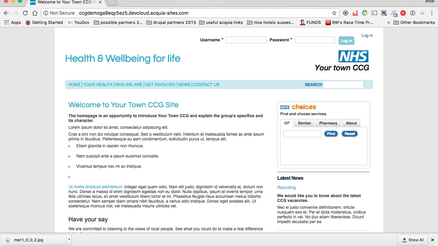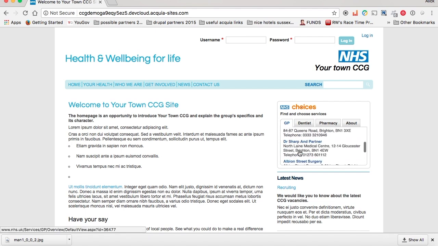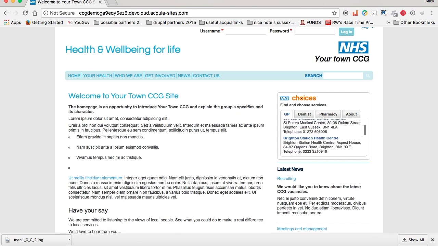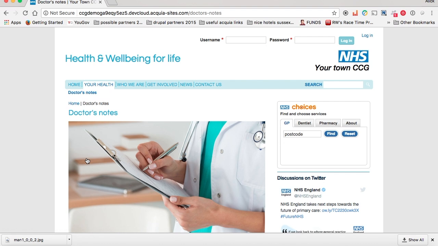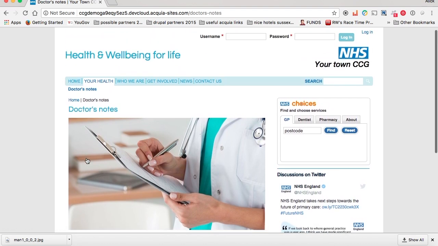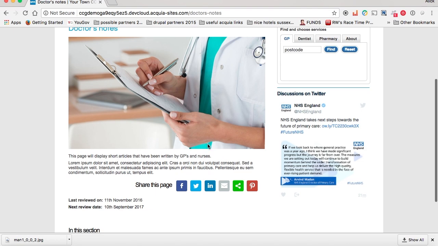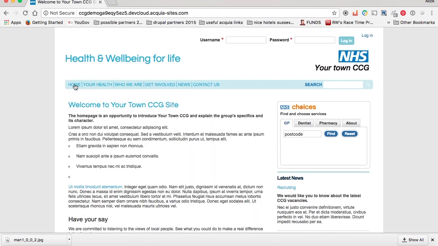As you'll see, we've included the NHS Choices widget, which you can use to search for local services in your area. So there are the nearest doctor's surgeries to the Miggle office in Brighton. We've also got a generic search box which you can use to search the content of the site. So that links me through to the doctor's note page, having searched for the term doctor. We go back to the home page.